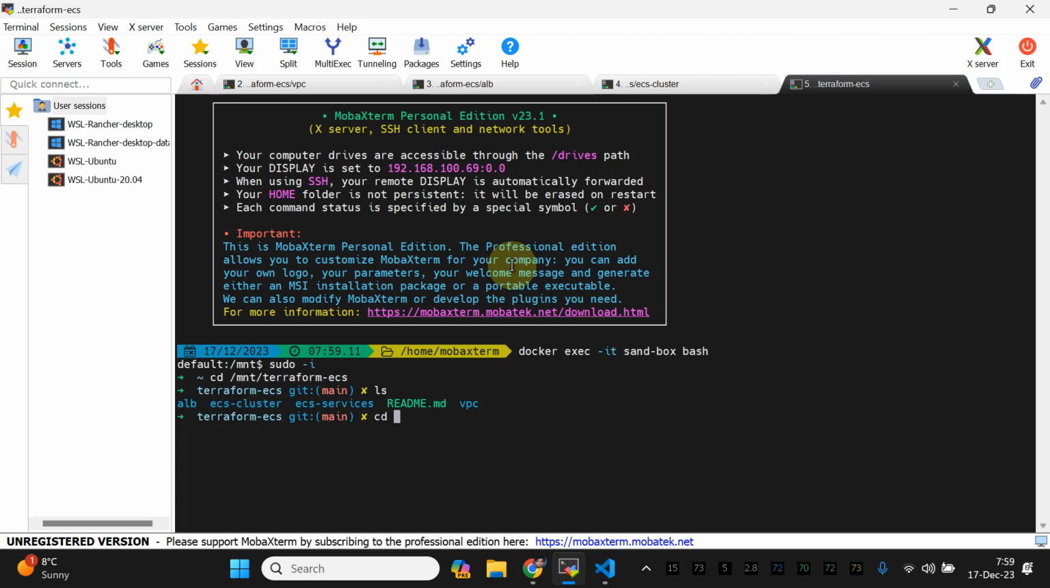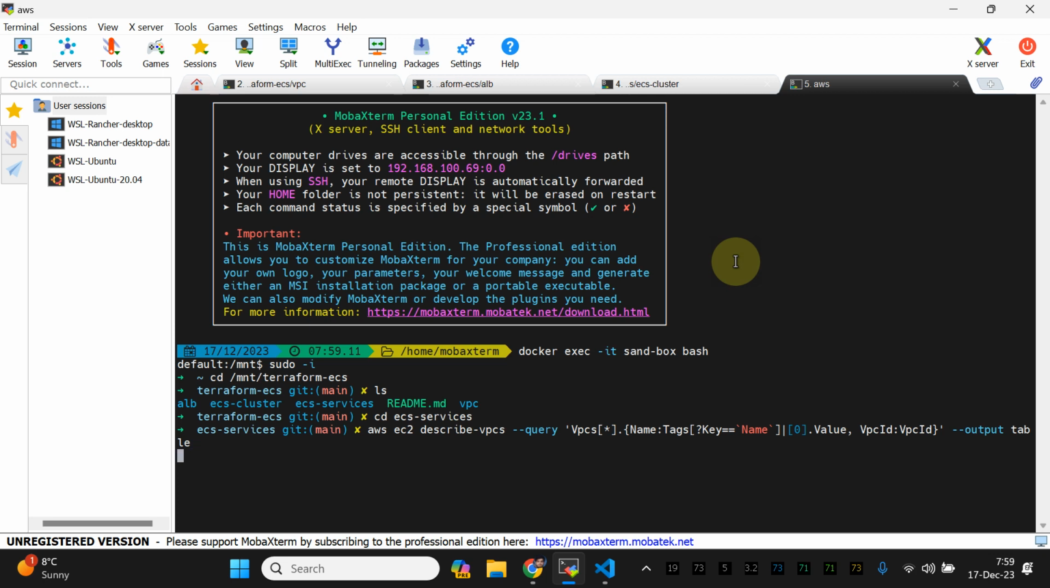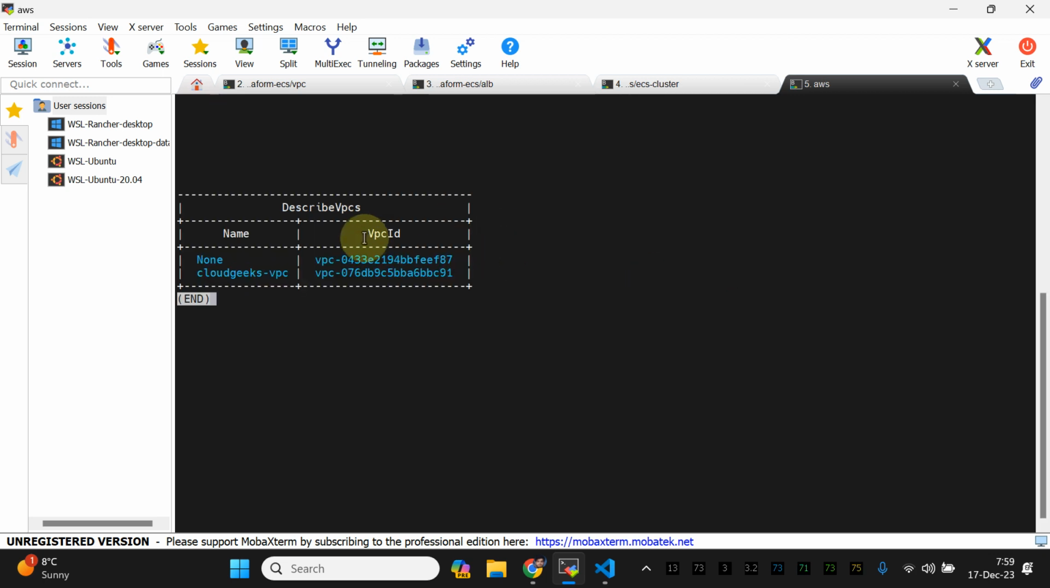So we have this directory, ECS service, which is the last part we are covering, and I'm going to show you some of the debugging stuff. So guys, this is our VPC. You will see two: this is the default and this is what we have set up, the Cloud Geeks VPC. In this VPC, in fact, we have already set up our ECS cluster and we need a VPC ID regarding that.